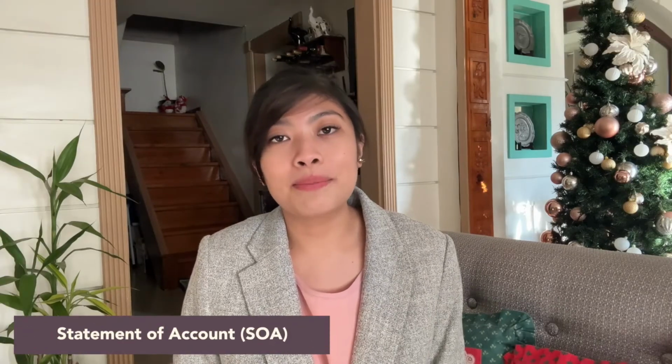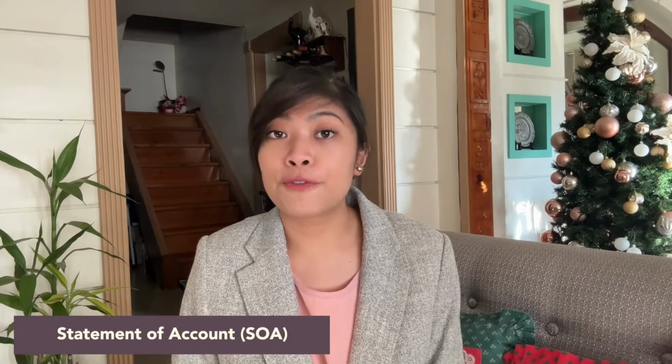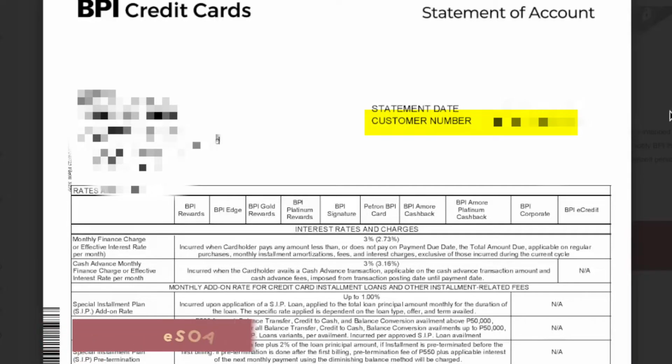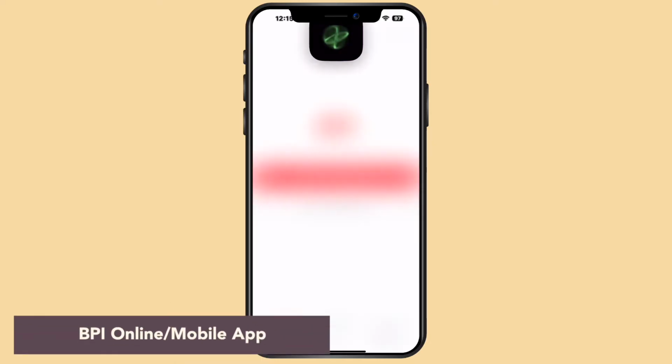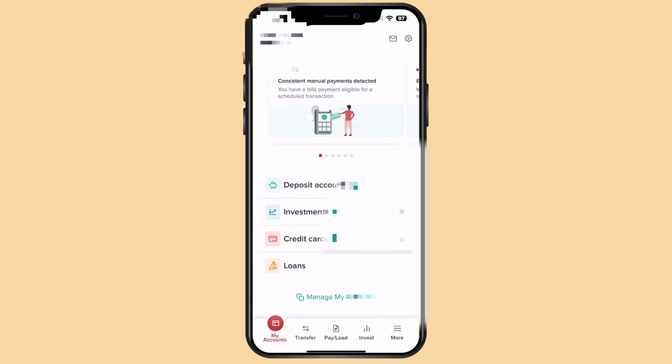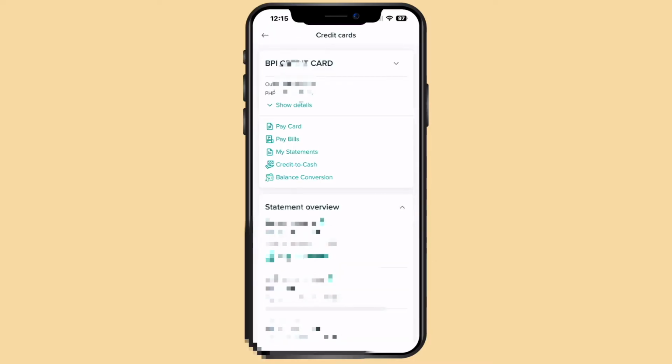Paano kunin ang customer number? Number 1 is the statement of account. This could be from the physical one or the e-SOA, which natatanggap nyo via email. So, the customer number is located dito sa taas, upper right of your SOA. Another way is through the BPI app or BPI online. Just open the app, go to the credit card section, and dito nyo makikita yung customer number. Also, if you click this and then view details, you can also see it here.